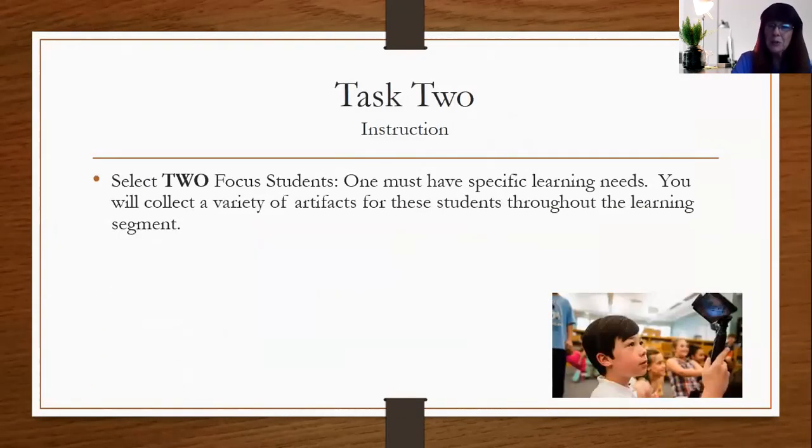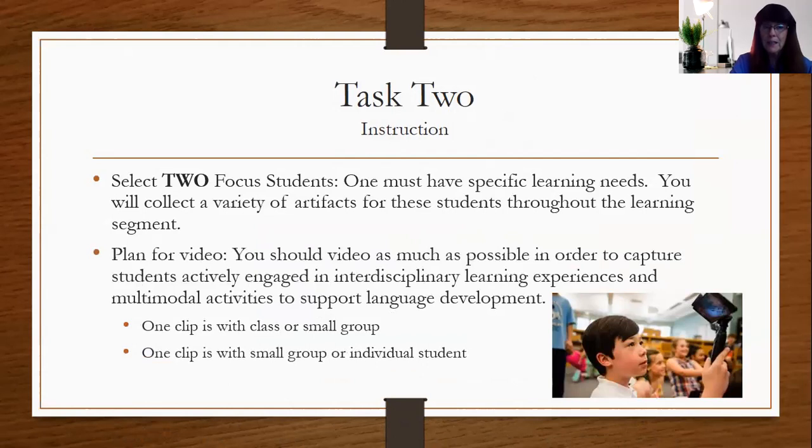In task 2, you actually do the teaching, and you will select 2 focus students. One of the 2 must have specific learning needs. So think about your class and which students would fit into that category. You're going to be collecting a variety of artifacts for these students, and these can be collected throughout the learning segment. In fact, you should plan for collecting throughout the teaching.